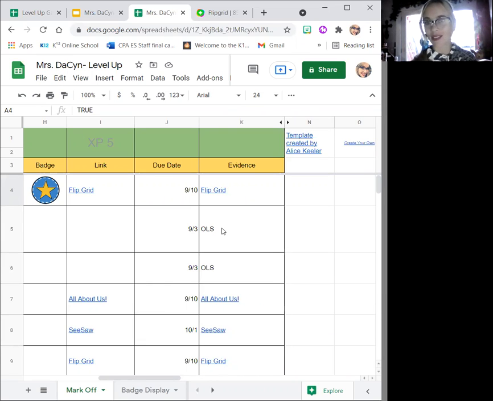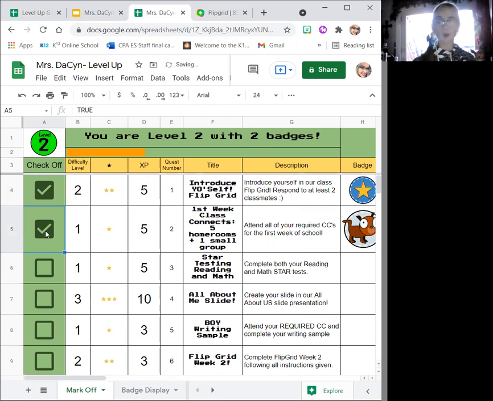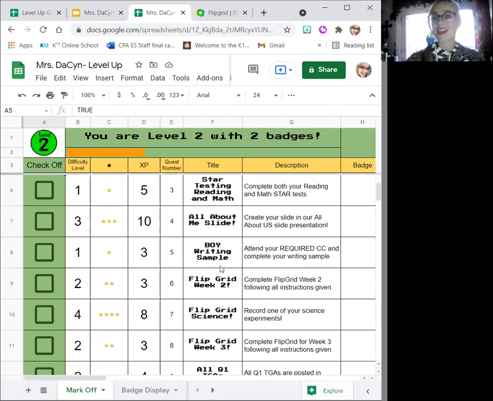So I can look in the OLS and say, hey, yeah, they did attend all of their class connects that first week that they started. So boom, they can mark it off. If you didn't, you cannot mark that off. So you're going to go through, did you take your STAR reading test? Did you take your STAR math test?